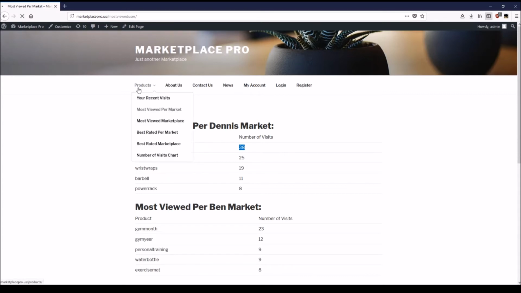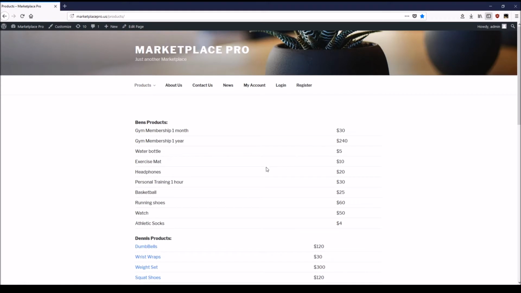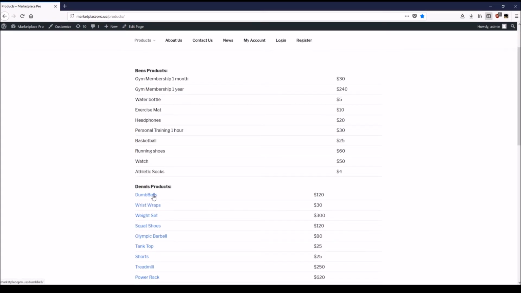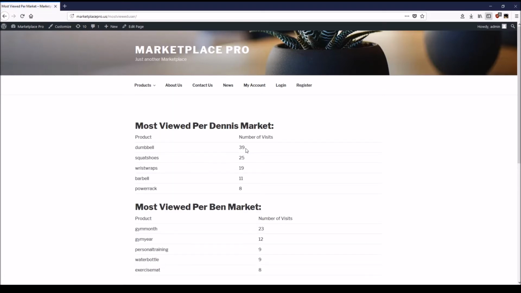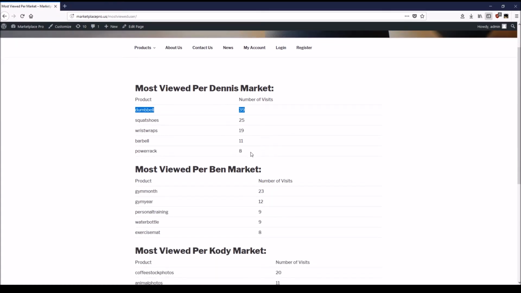Go back to products. Select dumbbells from Dennis's product list. Go back to most viewed per market. Dumbbells has been incremented to 39. Now we'll check what happens when we update an entry not in the top 5 in Dennis's marketplace. Currently, the bottom one is Power Rack at 8. Go back to products.